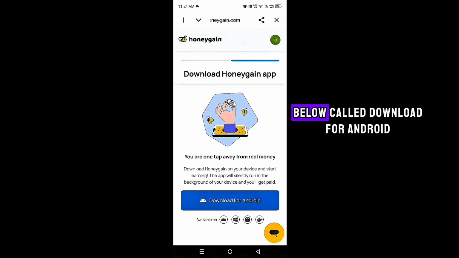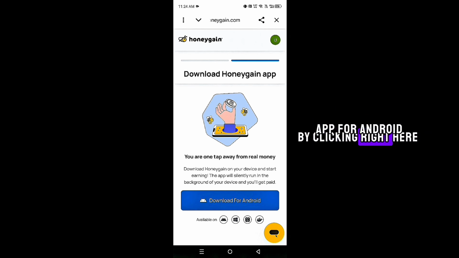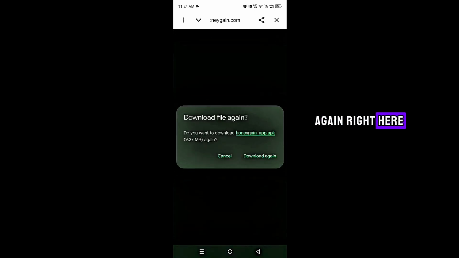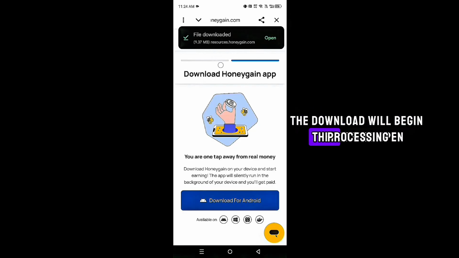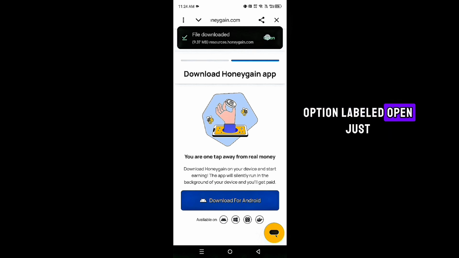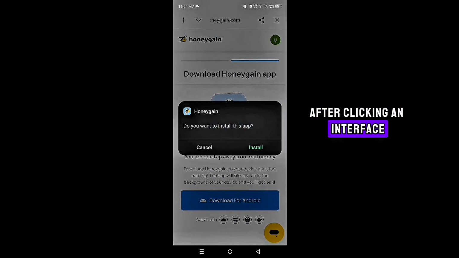After that, you'll see an option below called Download for Android. You can download the app for Android by clicking right here. So for that, you will need to click here. After you click, you'll then click Download again right here. After clicking here, the download will begin processing. Then it will open. You will see an option labeled Open. Just click on it. After clicking an interface like this will appear.